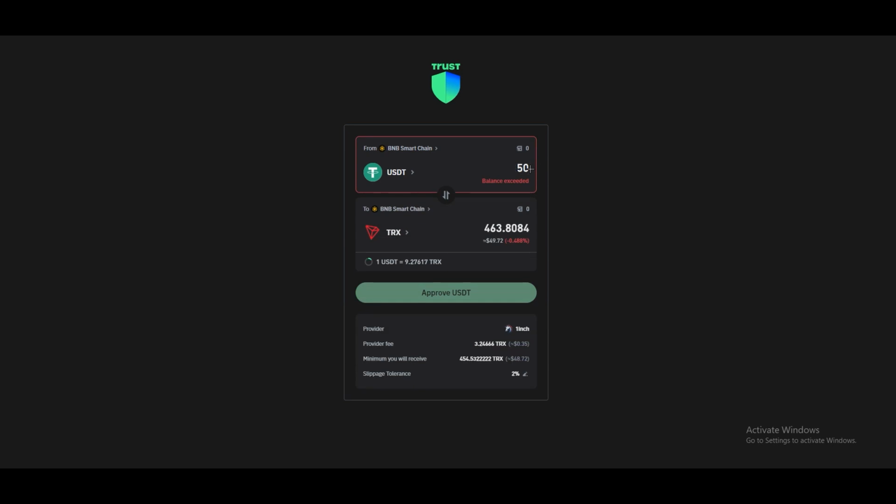Once you enter it like this, as you can see, I searched for 50. Under that, you will see the conversion, and this is how it looks in TRX if you go for 1 USDT. After that, under that, you will see provider fee, minimum you will receive, and slippage tolerance. Make sure to check these all out. After that, just click on approve USDT, and your USDT has been converted to TRX on Trust Wallet.